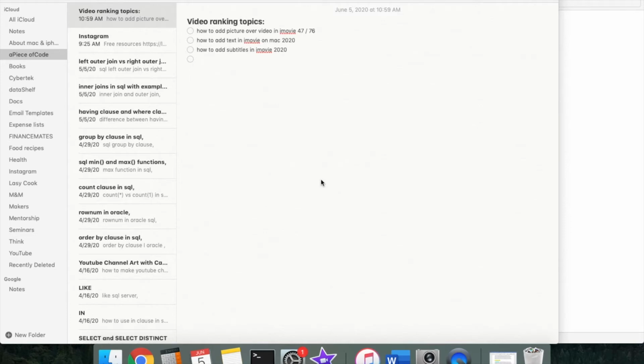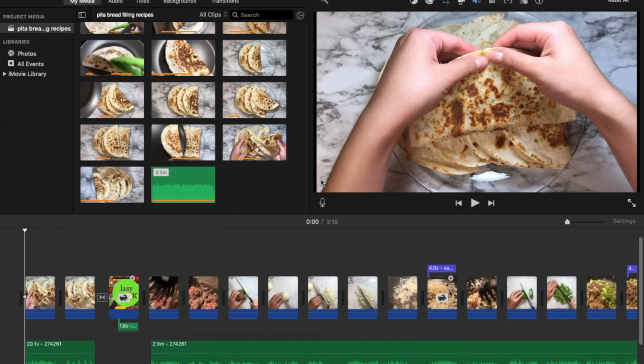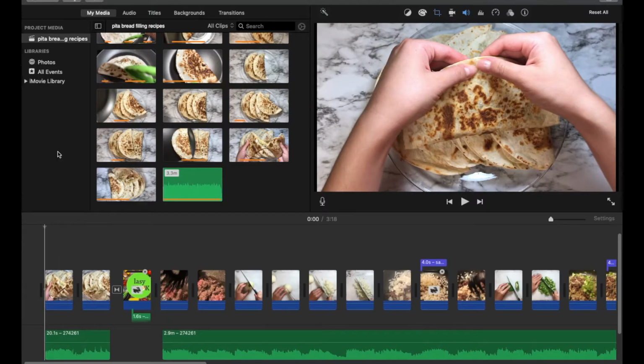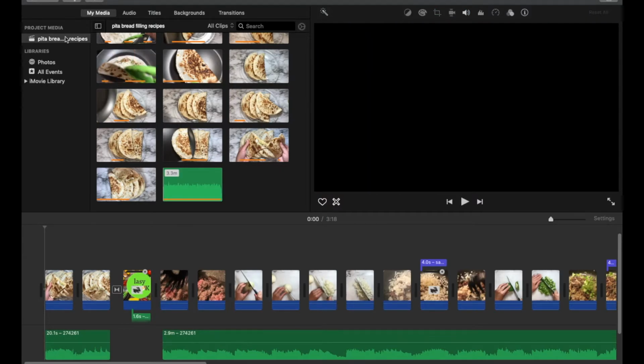In this video, I'm going to show you how to add a picture over a video in iMovie. First, in order to add a picture, you need to have some video clips right here, and you need to bring your picture to this current project.